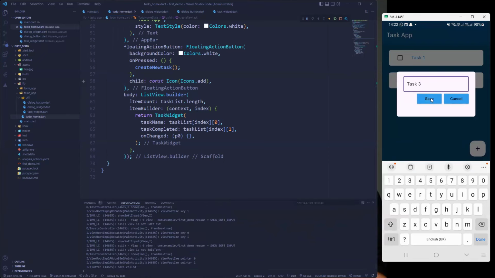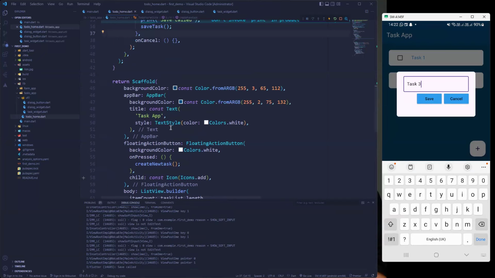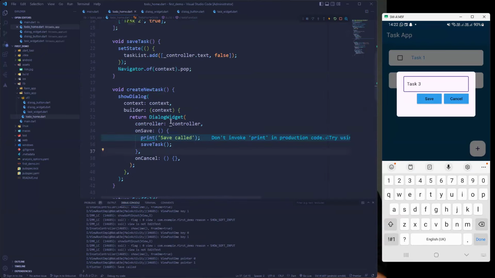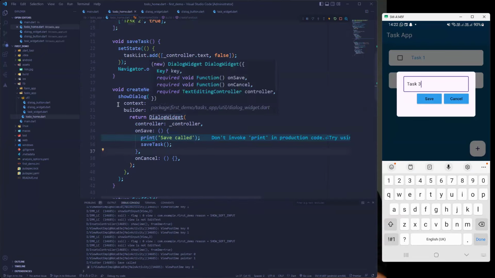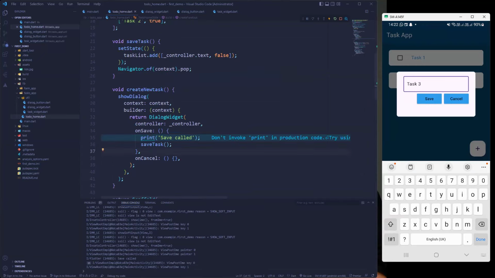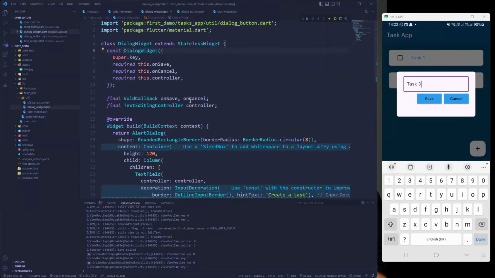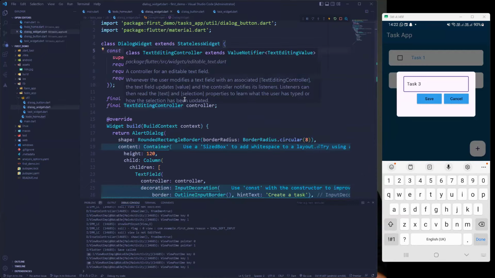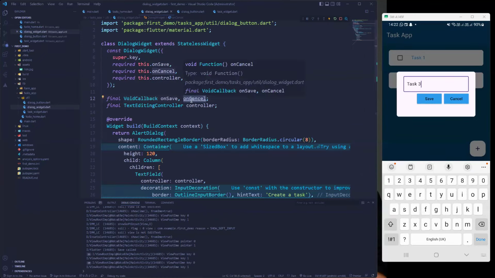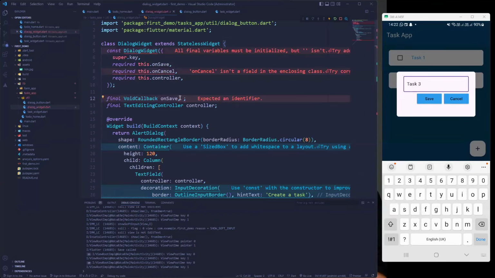Okay, so our button is called, but the save is not being called. So let's check our dialog. Let's check our dialog widgets first. And then let's see if we're missing anything. Let me do this. I don't think it is, but just to be on the safe side.